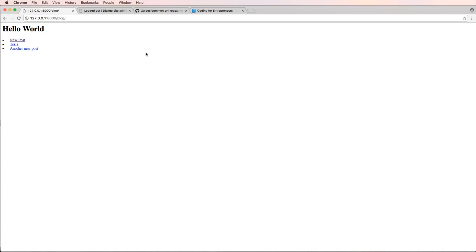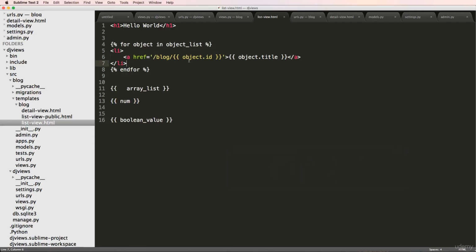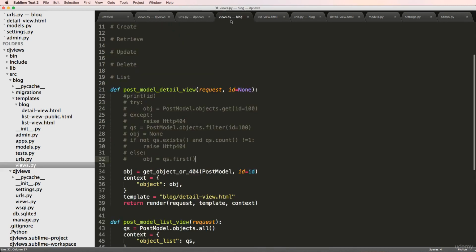I save that, refresh in here, and now I can actually click on these things right here. Really cool, nice and useful for us, and an easy way to actually link things together. And our URLs are now working for our detail view.